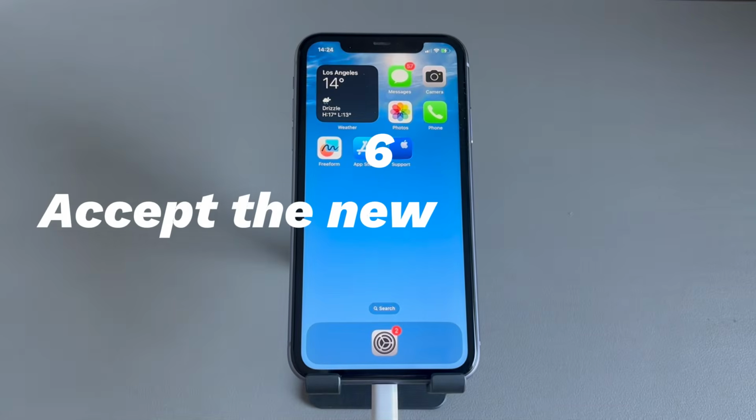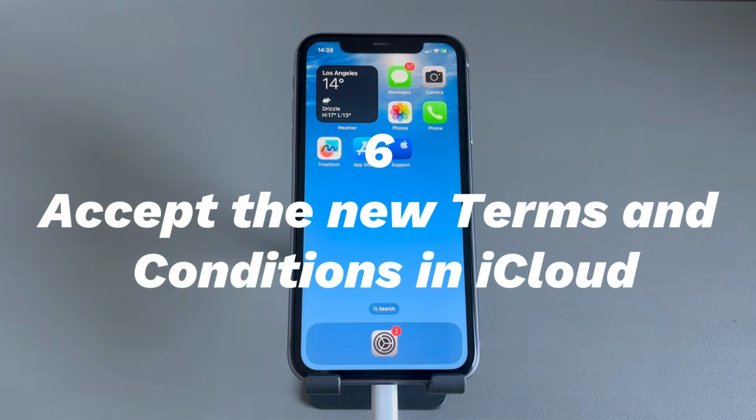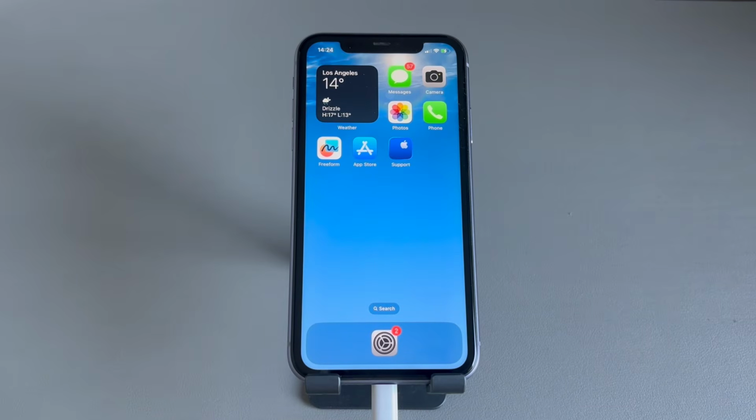Accept the new terms and conditions in iCloud. For the videos saved in iCloud, it's required to accept the terms and conditions for verifying and downloading the content from the cloud database. Otherwise, iCloud will fail to work and videos won't load on iPhone. So, if you've recently switched to a new phone or logged in Apple ID in another device, it's necessary to accept the terms and conditions.